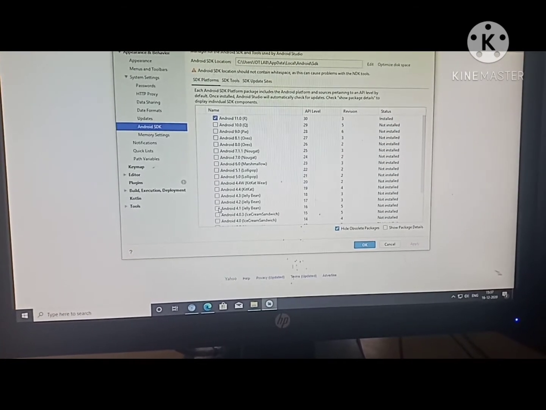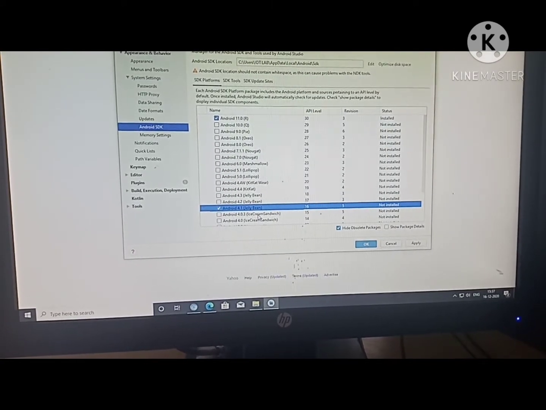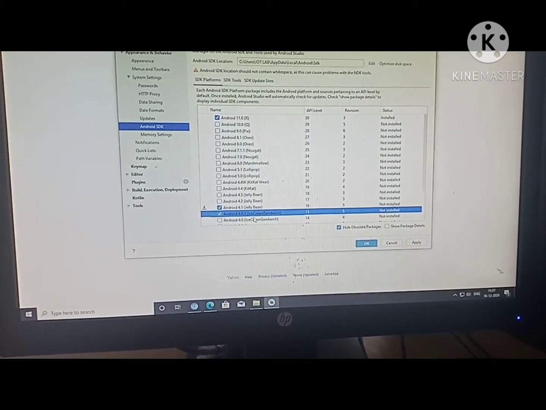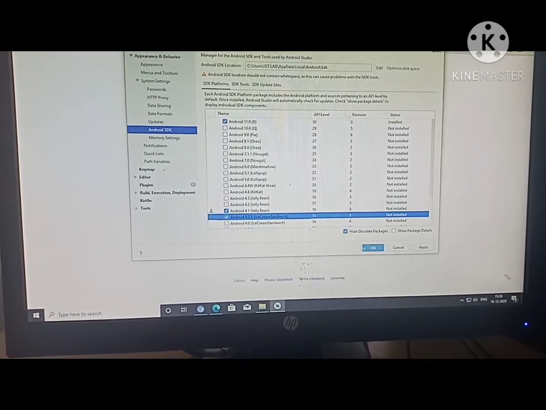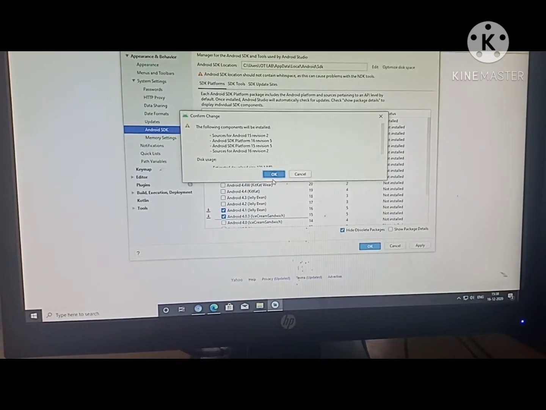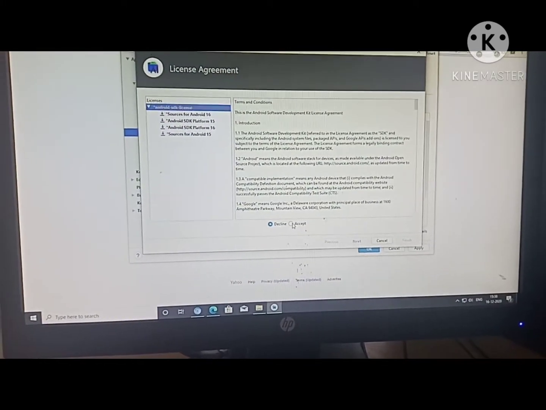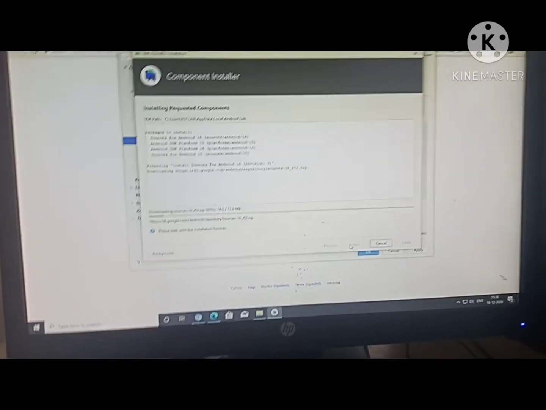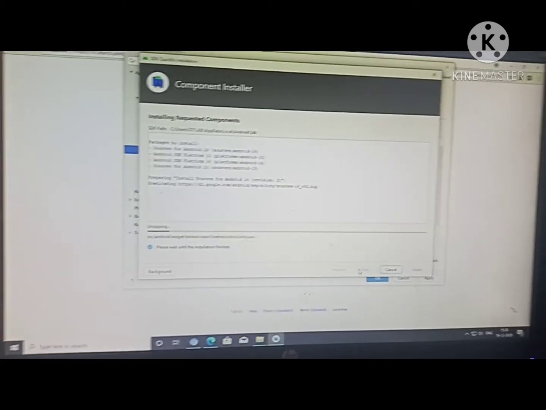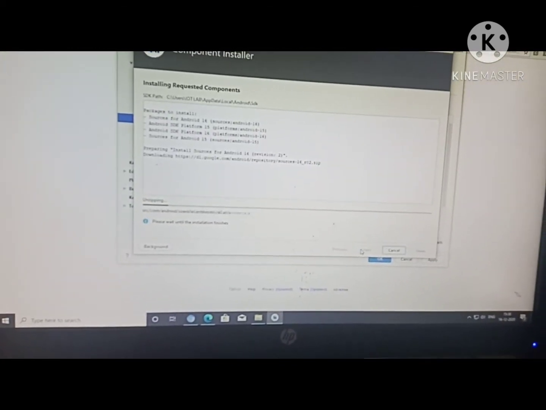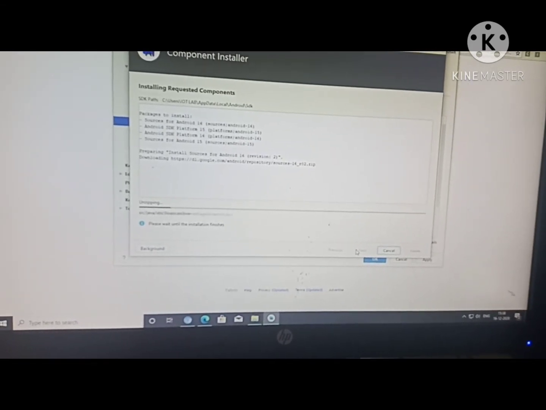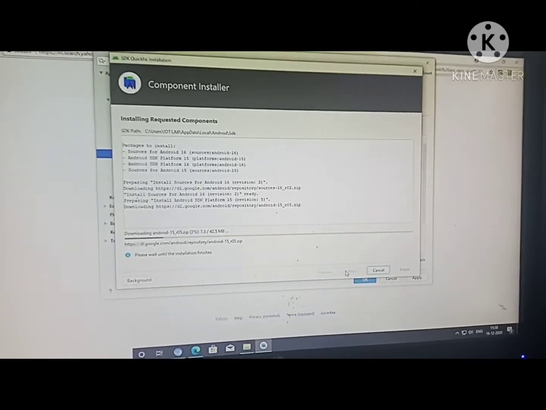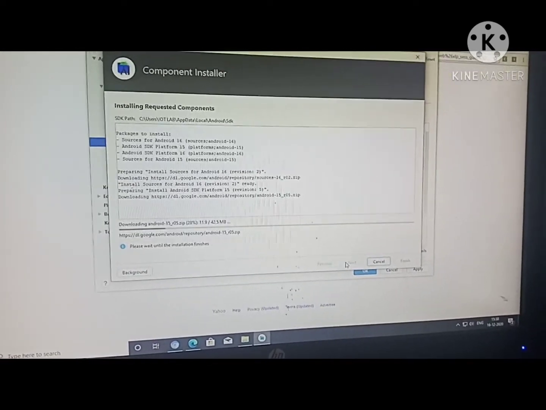So I will go for the minimum SDK, that is Android 4.1, or else you can go for Android 4.0.3, that is Ice Cream Sandwich. Now I'm going to apply here, click on OK, accept, next. It is downloading the required SDKs. So that is a software development kit. I have selected the Jelly Bean 4.1 version and 4.0.3, that is Ice Cream Sandwich. You can go for that, or any required SDK you want.